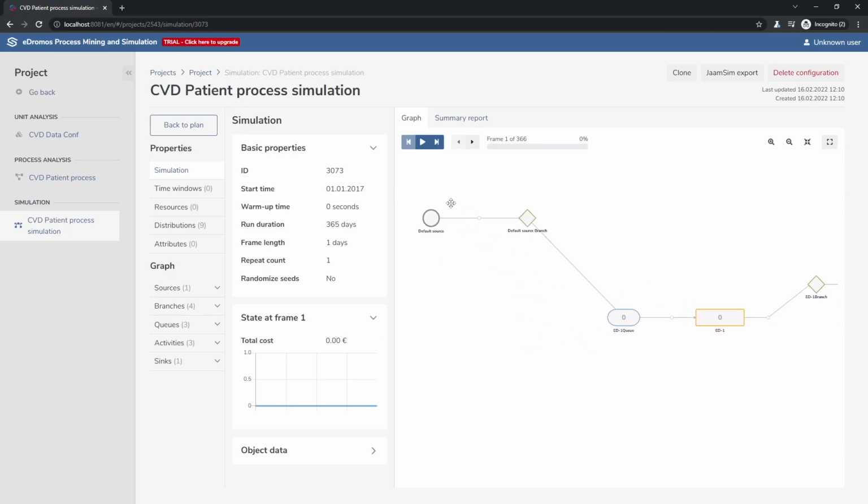The patients start from a source, go through a branch into a queue and then into the emergency department. Then there's another branch which goes to the neurology clinic or straight to the neurology ward, which both have their own queues. The process ends with the sink, which is the end of the process.